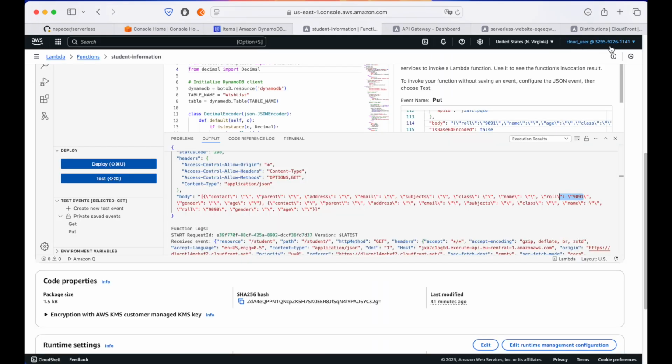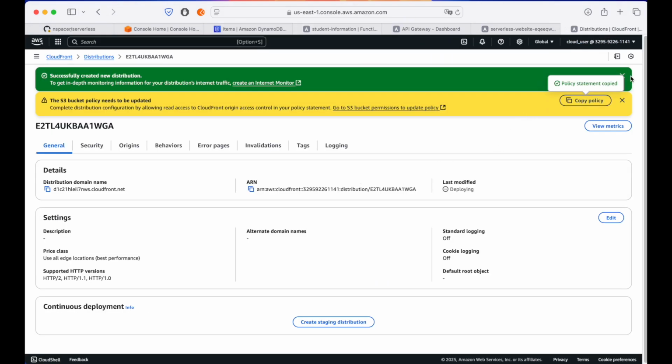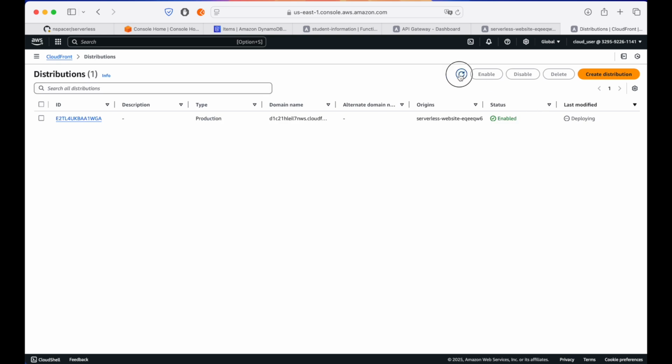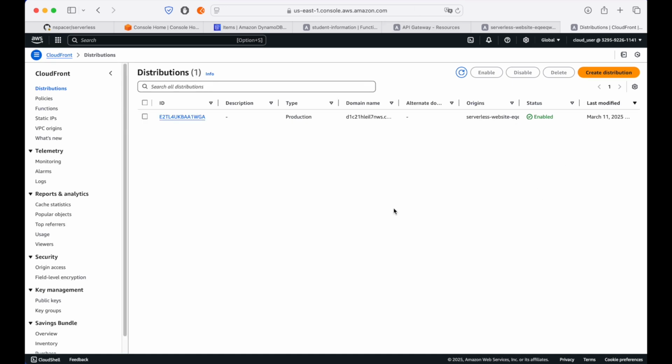Now go back to our distribution, and we see that our distribution is still being created. We go back to distributions and we see that it's still deploying. Good. I will pause this video for some time, and I will come back when the deployment is finished. Okay, now I see my distribution is deployed, and it took about 5 to 10 minutes for the deployment.